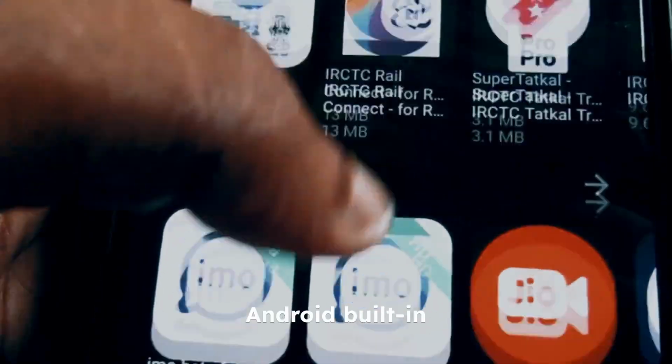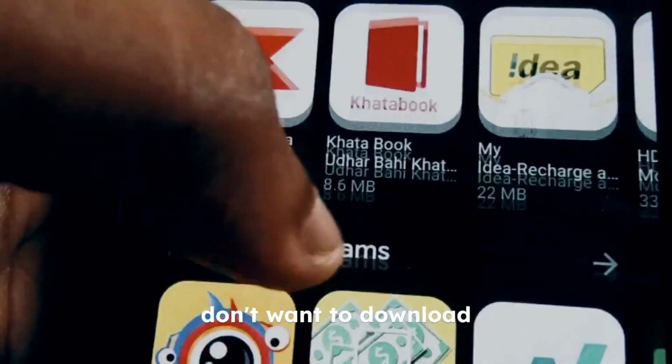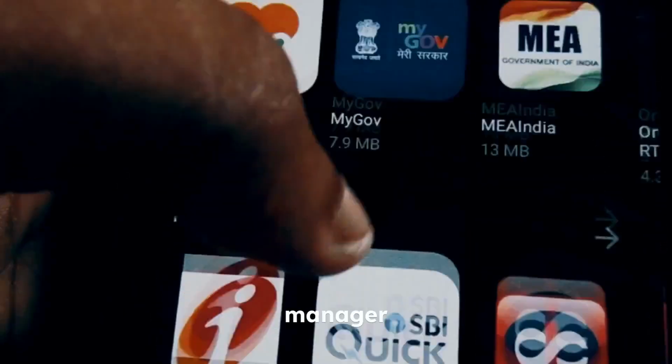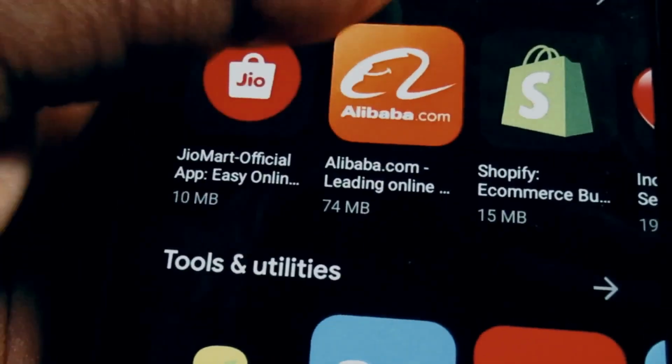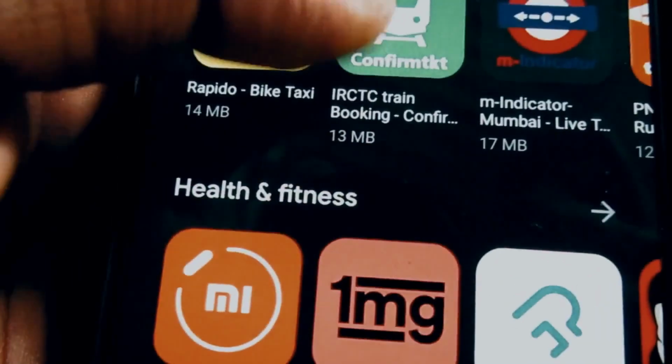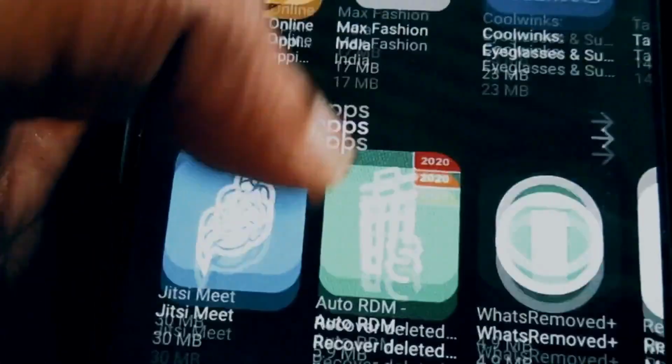Use Android's built-in file manager. Don't want to download a third-party file manager? Android has a built-in one that you can use to view, delete, or share files stored on your device. To access it, go to Settings, Storage, Explore.